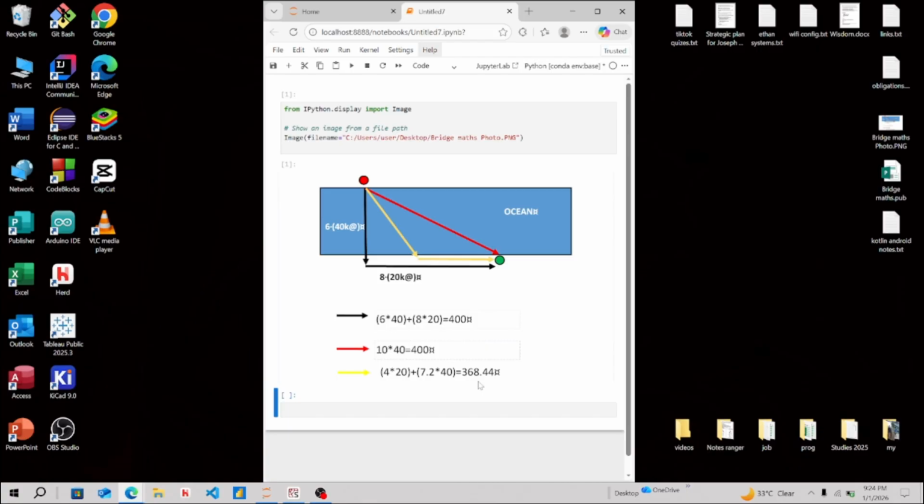Here is how I would do it as a programmer. First thing, I would create a number of variables. I'm going to first of all create all the required variables. That is the ocean width, which is equals to 6 miles. Land width, what I call that, land length, is equals to 8.